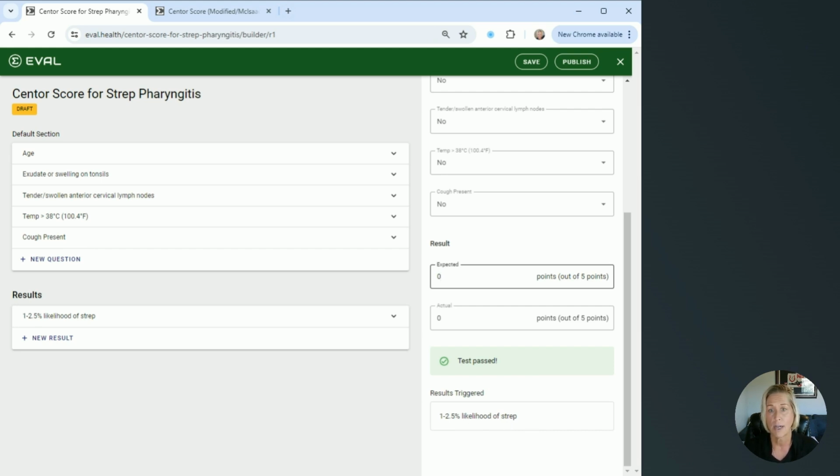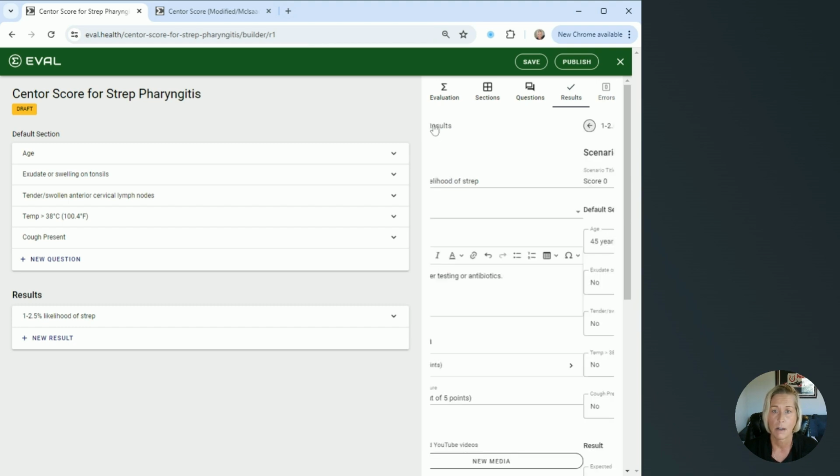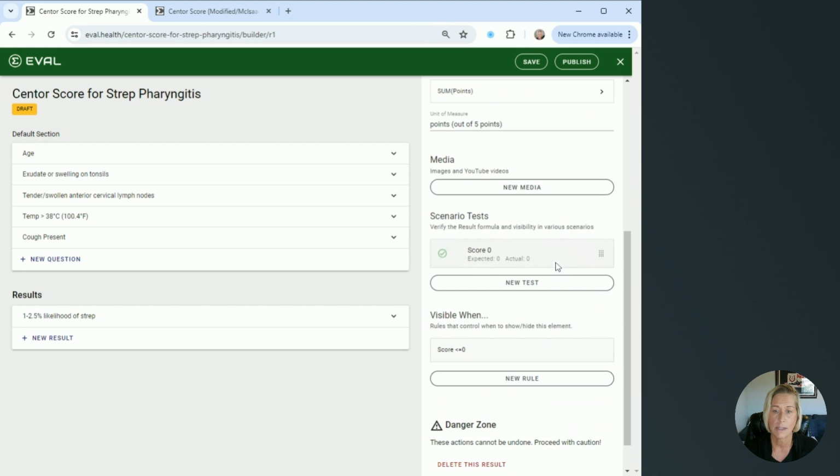So two things are tested in this test scenario, not only the actual value or result of 0, but also that it correctly triggered this particular result. So once I'm satisfied with that, I will click apply. Go back, you'll see that test scenario is registered with the green check mark.